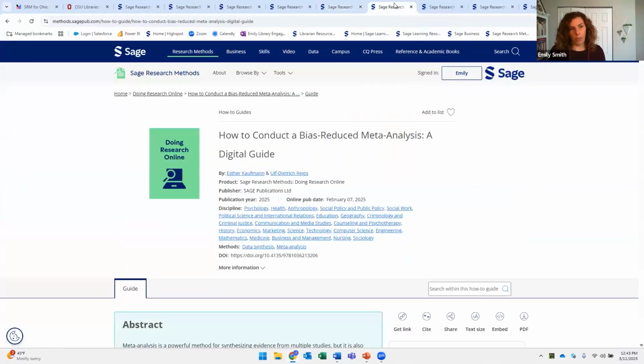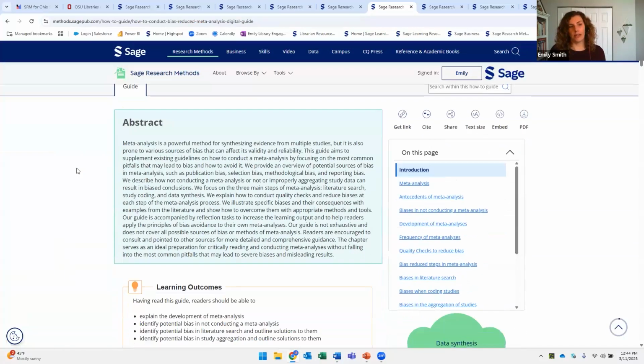So I have one open here. This is, again, also new. This just launched in February. This how-to guide was just published in February. But this is a great guide in the Doing Research Online collection about how to conduct a meta-analysis while reducing bias. So they talk here in the abstract about how they provide within this how-to guide an overview of potential sources of bias in meta-analysis, things like publication bias, selection bias, reporting bias, methodological bias. And then they talk about just addressing different bias conclusions from data analysis as well.